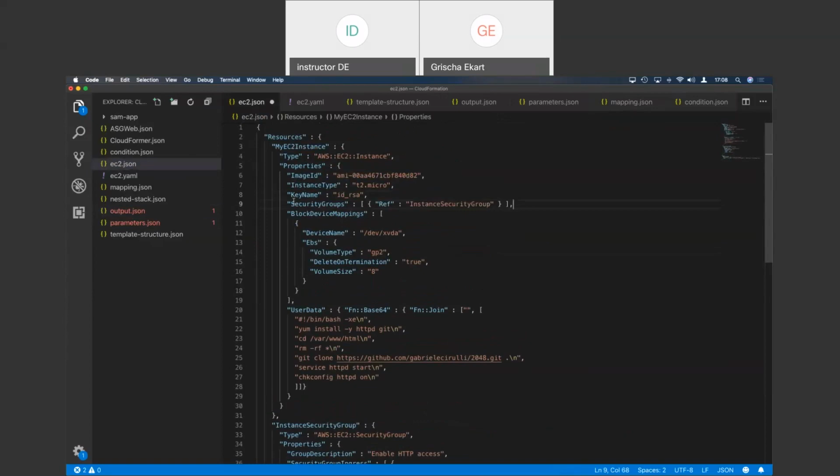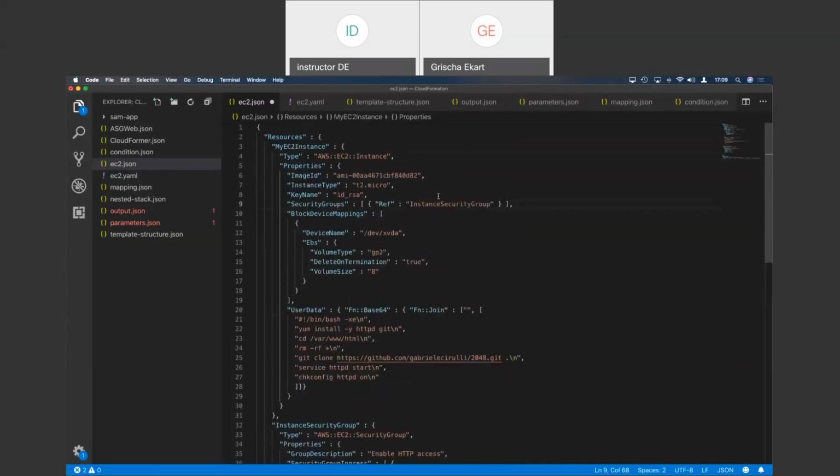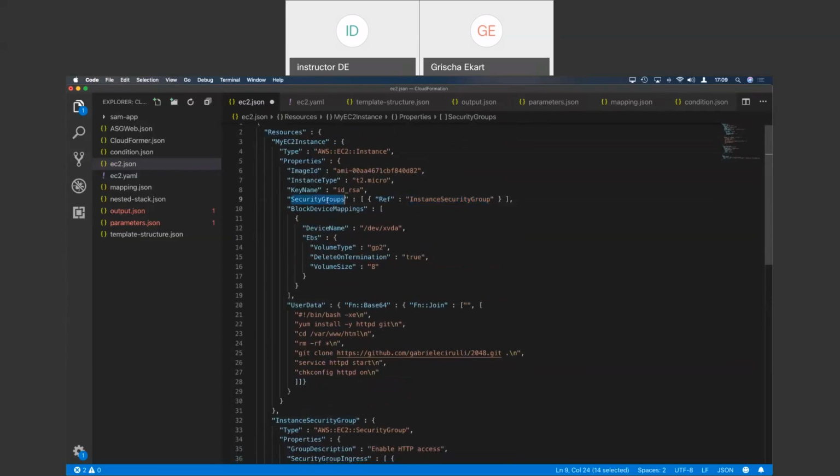Typically, you would now need the ID of the security group, but you do not have the ID yet, because the ID is going to be created when the resource is created. So how can you access one of the fields that is not yet there because it's dynamic? You can use the so-called reference. You're referencing the instance security group, which is this one, and then you're referencing its ID and putting it in here. So this is now done dynamically by CloudFormation.